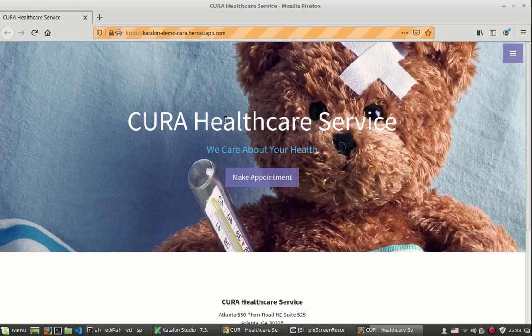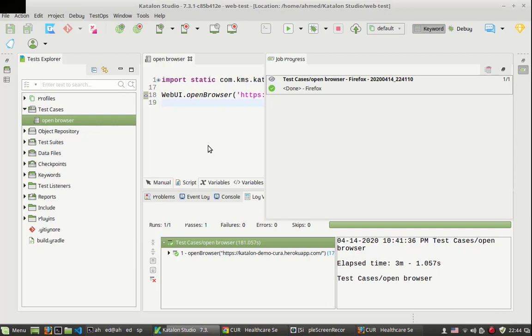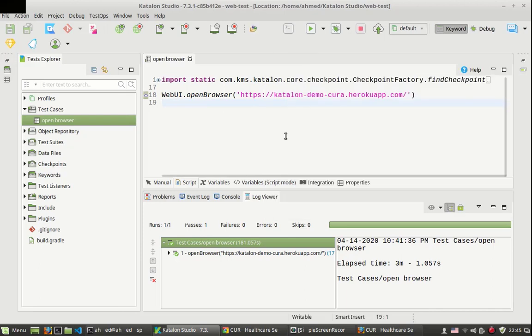And here is our web page, it is open now. I will verify this web title. The web page title is Cura Healthcare Service. Let's get back to Katalon Studio, and it says passes 1 and the test case is done.